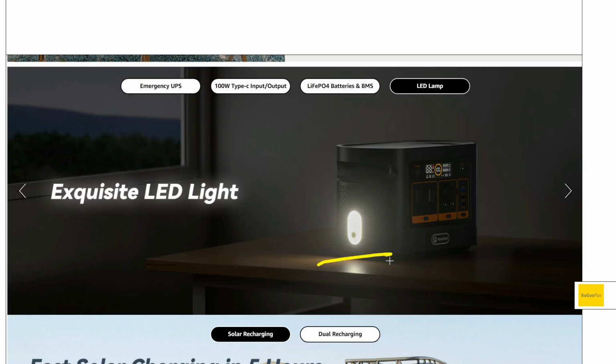Now, we do get a light on the side of the unit too, which is real nice. I like to see that. And they actually describe this as an exquisite light.